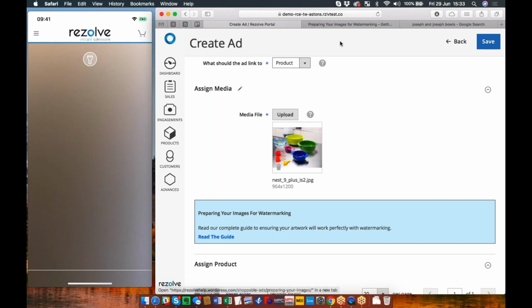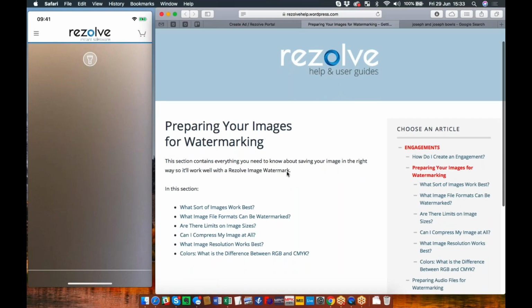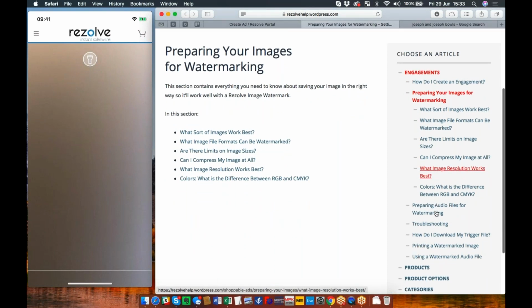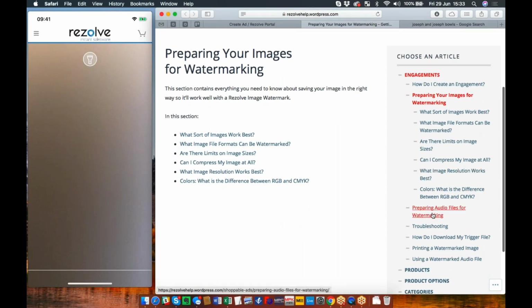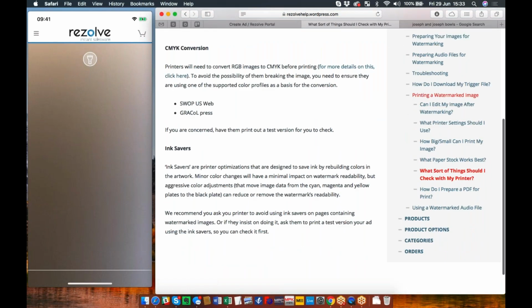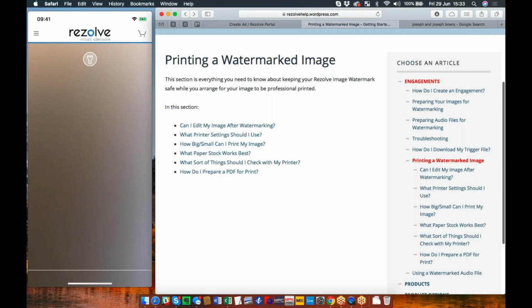So this is all about preparing images for watermarking. Read our guide to ensuring your artwork will work perfectly with watermarking. So here we go, preparing your images for watermarking. So everything from what sort of images work best, file formats, limits on size, can I compress my images, what image resolution works best, color spaces, and more and more. Preparing audio files for watermarking, printing watermarked images. It's a very, very rich help system here. What sort of things should I check with my printer, for example? A lot of good information.